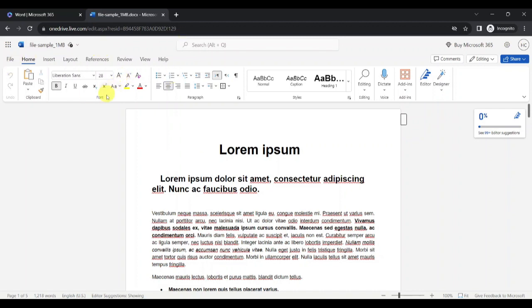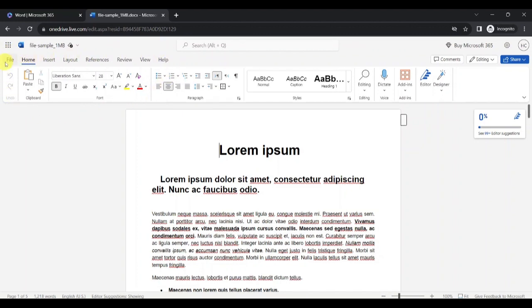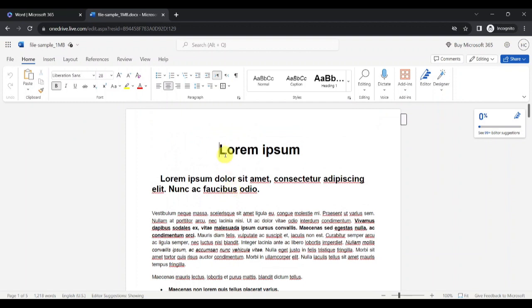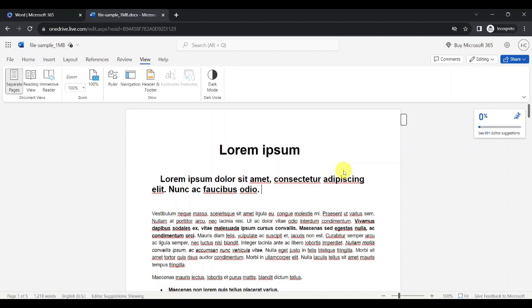However, the good thing about accessing your Word file from the Word for Web is that you can edit and work on your document even when you're using a different computer or device, so long as you have internet access and your Microsoft account. That's it for this video.